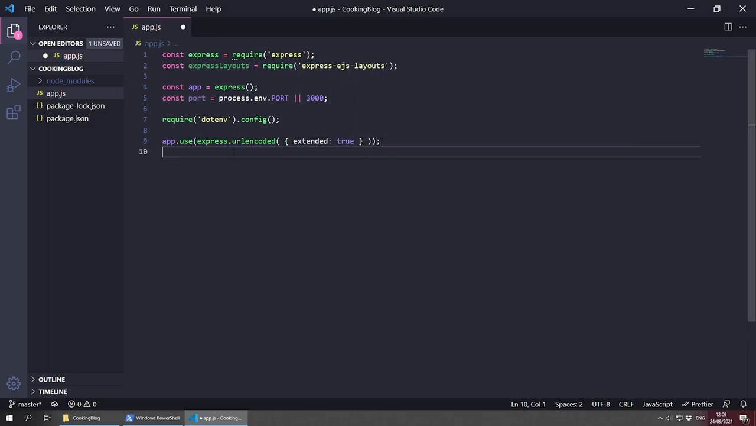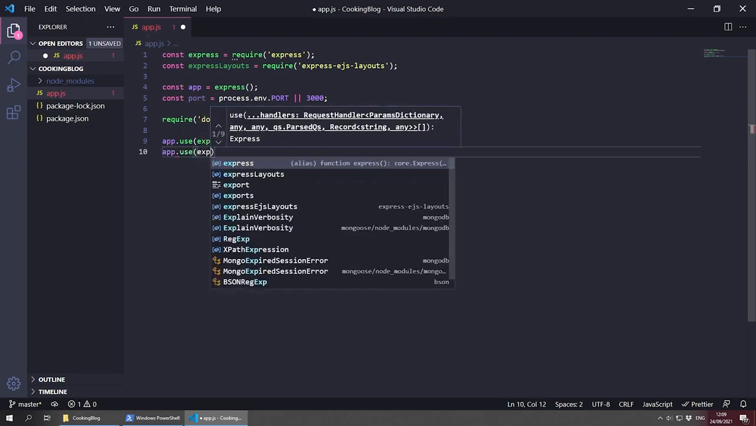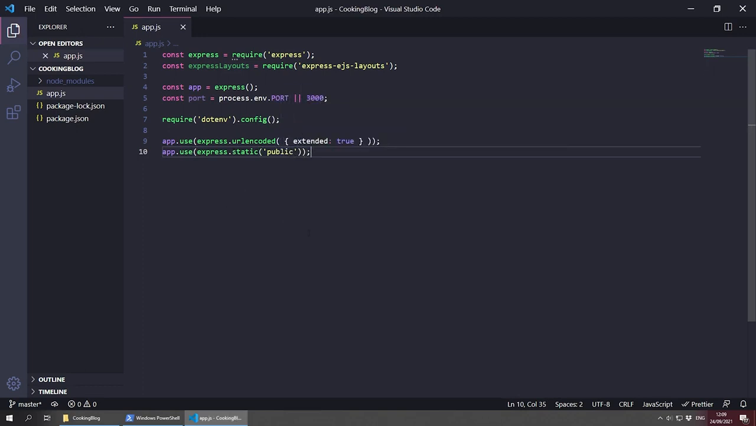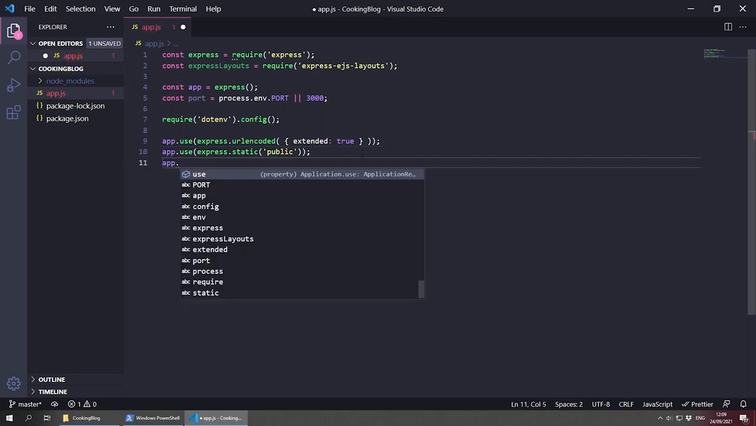Then we need to set up a static folder, and I will explain. app.use(express.static), and our static folder I'm just going to call public. Now what this is going to do is every time we require something in our HTML, such as images, scripts, style sheets, or whatever, we don't want to list the full path. We just want to put, for example, /images/image.jpg. That would be a lot better than listing the whole folder. And that's why we're creating this public folder, which we'll create in a second as well, as soon as we finish this.